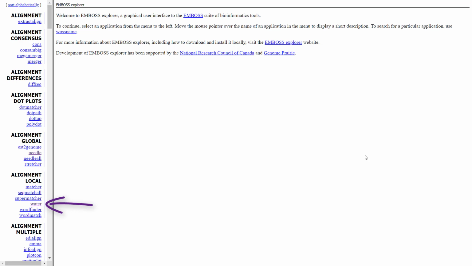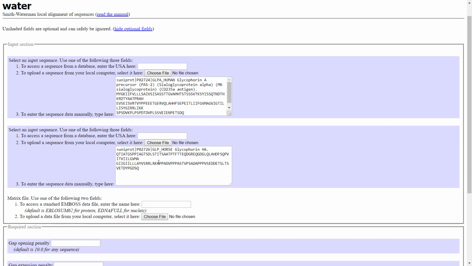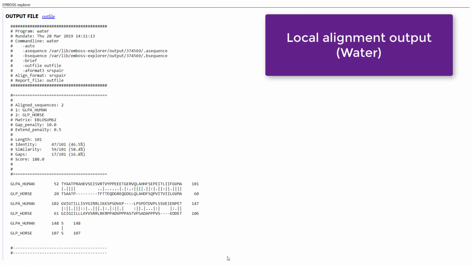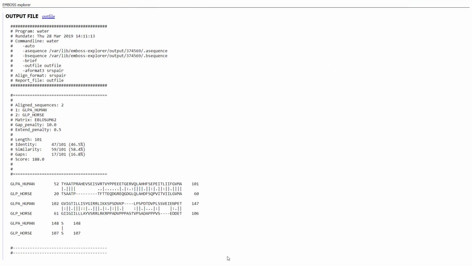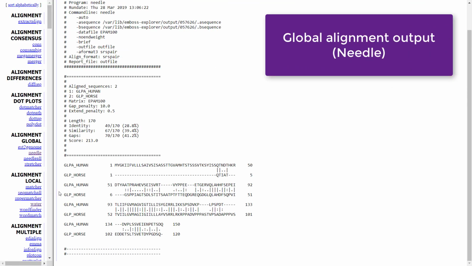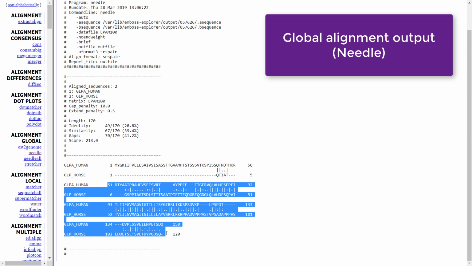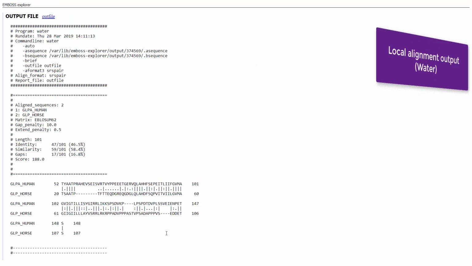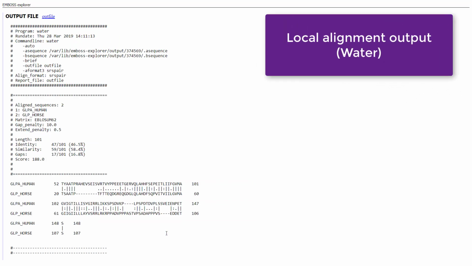Now, run the sequences in Water for local alignment. First, run the sequences with the default parameter values and compare it to the global alignment. For the local region, we can see that the local alignment gives better alignment.